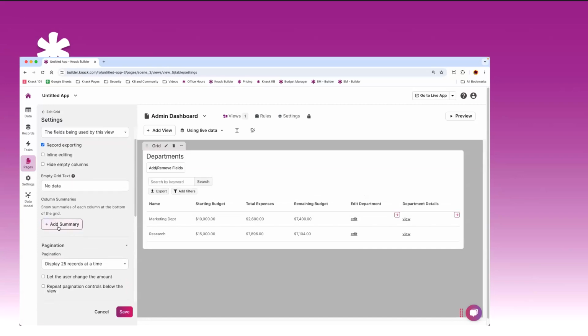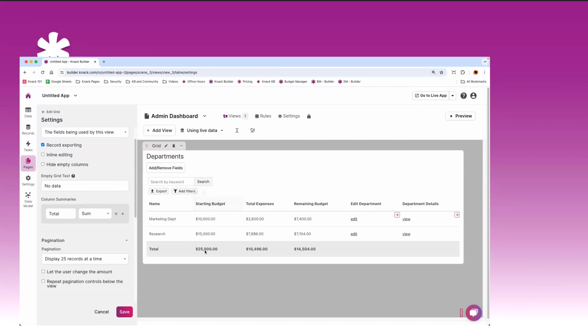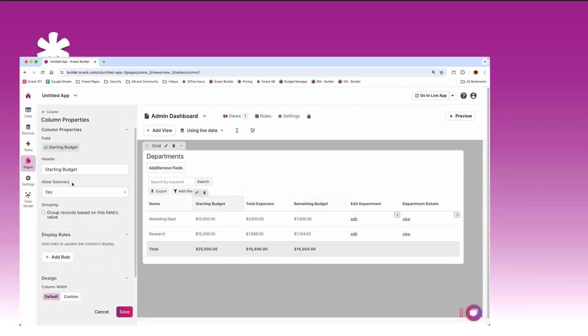You see the column summary here. We can add that and you'll see my totals here start to add up. We can even turn it off at the column level. So if you notice, I'm hovering over these columns. I have edit settings within these here, and I can say, no, I don't want to see a total there. No, I don't want to see a total here. So again, you can turn this off if you don't need to.